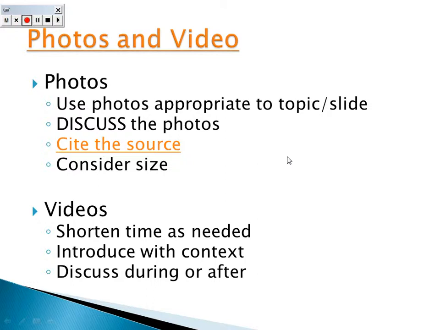This may not be appropriate for this exact topic, but you may be doing PowerPoint presentations in the future where this comes up, so I wanted to touch on it. For photos, you want to use photos that are appropriate to your topic and slide. Again, don't just slap a picture on there because you think it's cute.